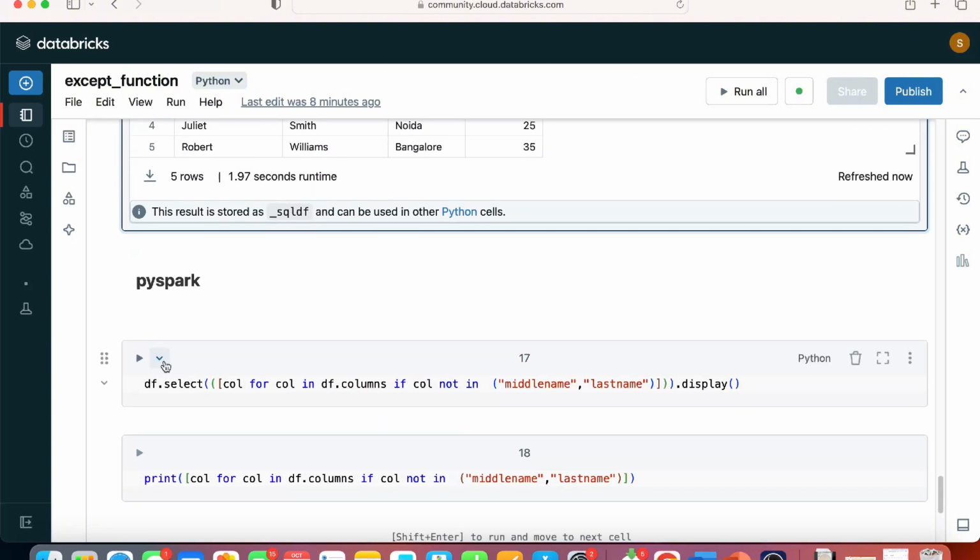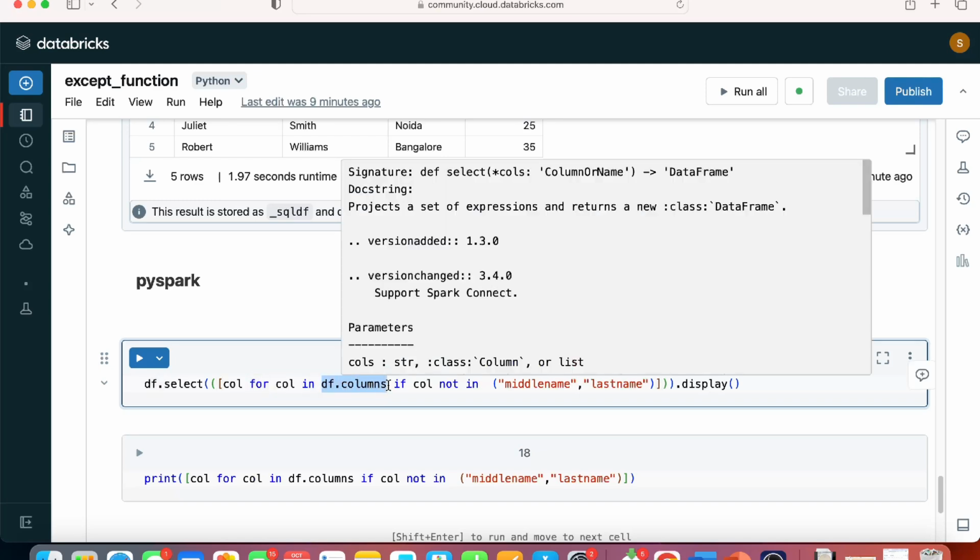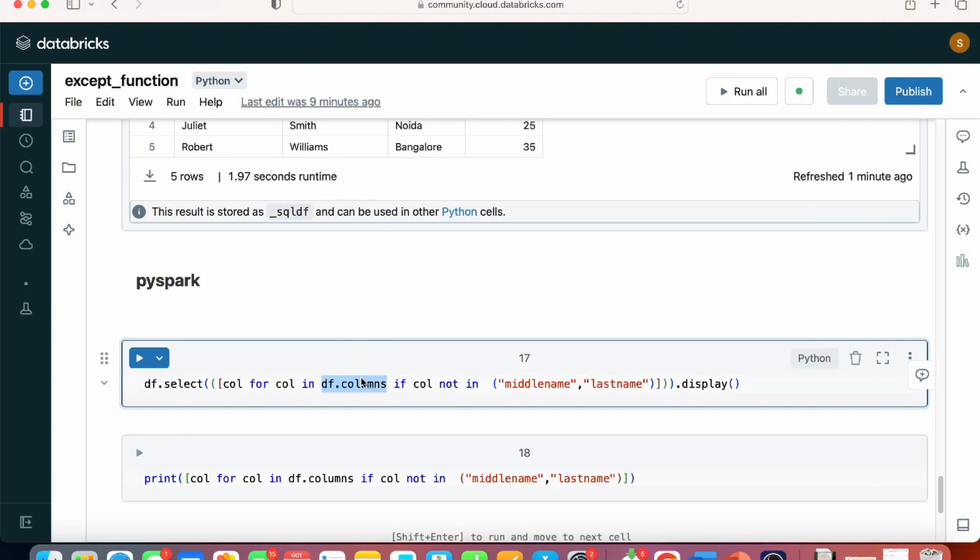So how is it? First of all, I will go ahead and select all my columns that are in the data frame. It means I will select all the columns in the data frame using df.columns. I will iterate over df.columns and get each column name in the list. If you see the square bracket, it's a list comprehension in which I'm doing it.